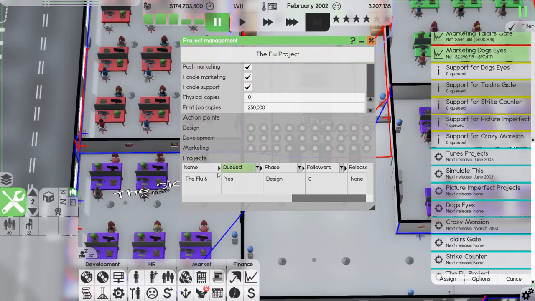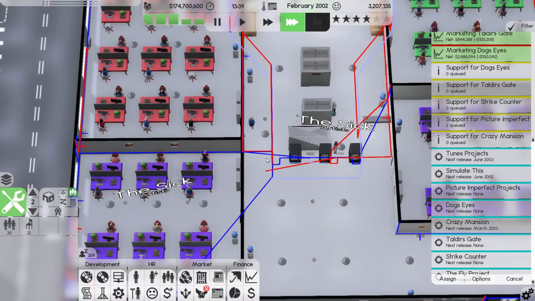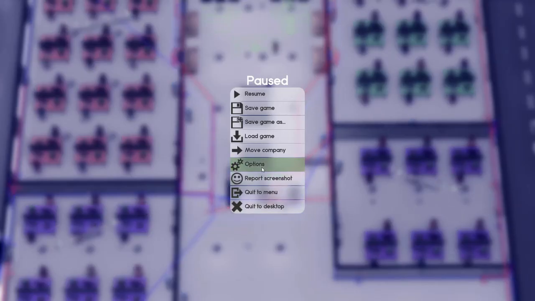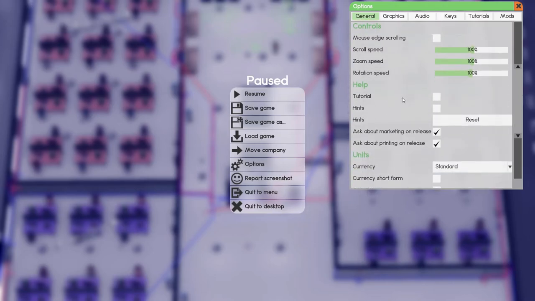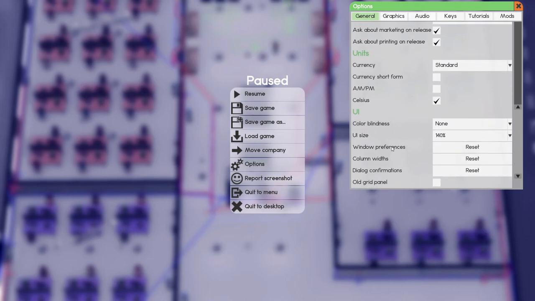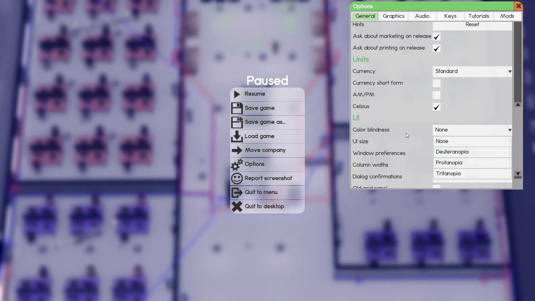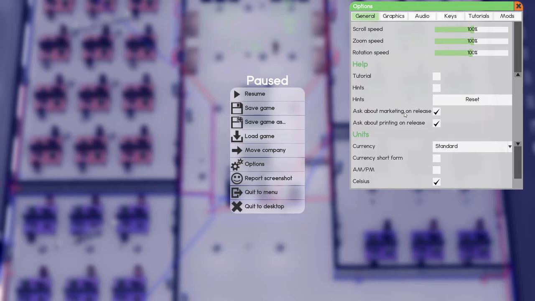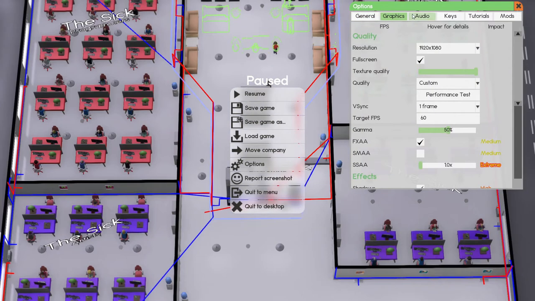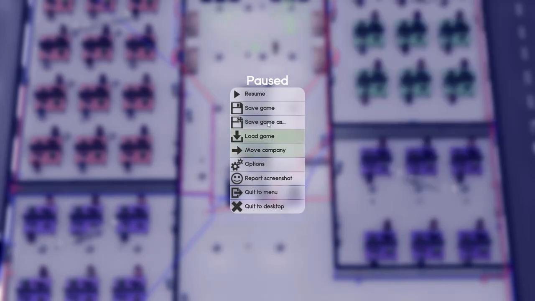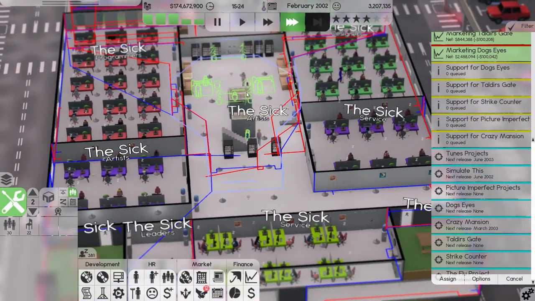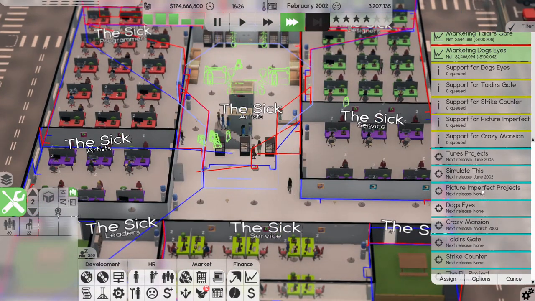But why couldn't I select those other things? I don't get it. Is it something I need to enable in options? It's no currency short form. Actually, I am colorblind. I don't know which type though. I don't get it. Anyway, we have those projects going now.